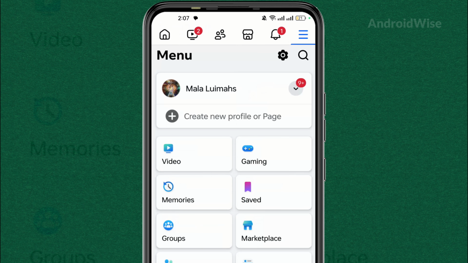Tap on See More in Account Center. This is where you manage your account information. Tap Personal Details. Next, tap Account Ownership and Control. Now tap Deactivation or Deletion.